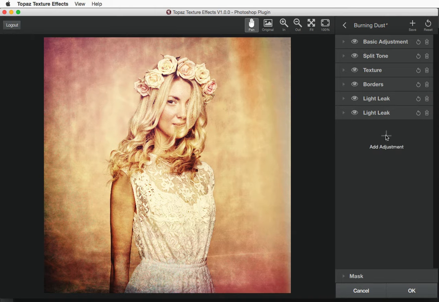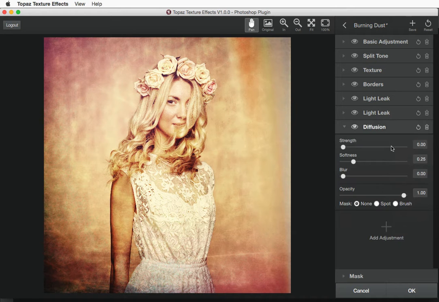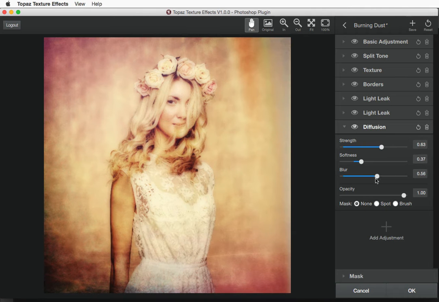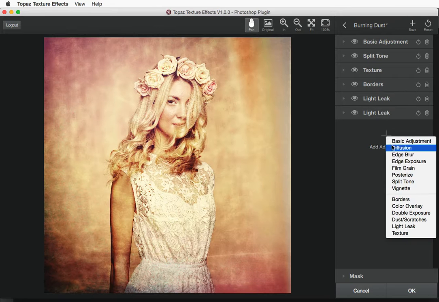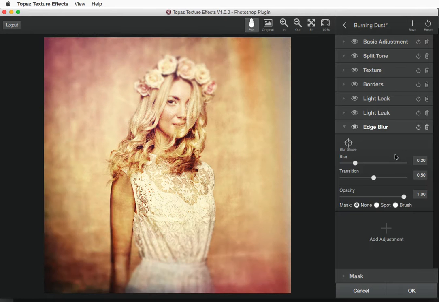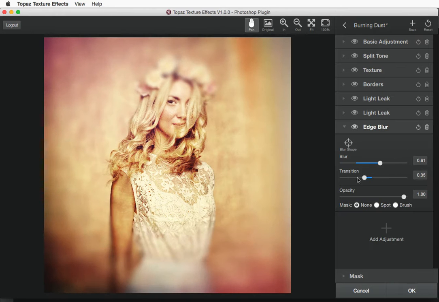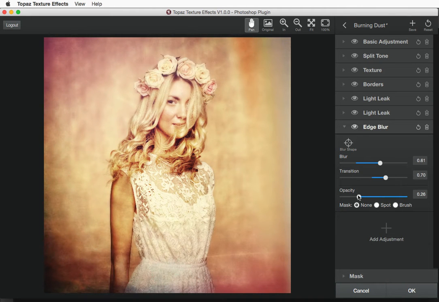There are other adjustments, so let's take a quick look at these. Diffusion. This is going to give you kind of a diffusion in front of the lens look. You can control both the softness and the focus, the blur of this. I don't want diffusion here, so I'm going to click the trash can and get rid of that. Now I'm going to go back to here, and I can choose edge blur. Now this will allow me to blur the edge of the document and control the harshness or subtlety of the transition, as well as the opacity. So that gives you sort of that vignette with a blur.